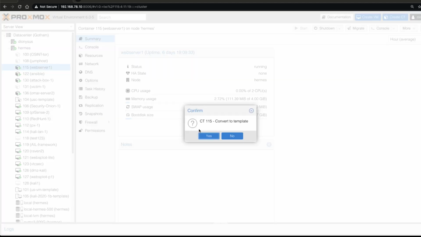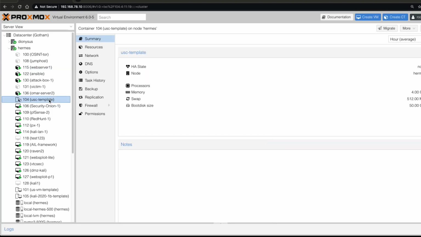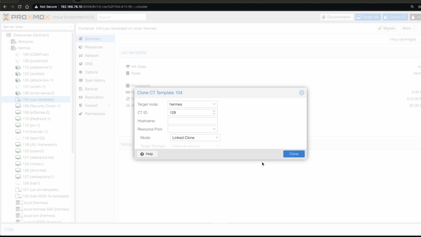And then, once it's converted to a template, and you see that I have one here, it's called USC-template. That means Ubuntu server template. I can right click on that and then click on clone. Whenever you go to cloning, of course, there's an ID, there's a target node, and as a matter of fact, you can do this to any of the nodes in the cluster using the template. And in this case, for the host name, I'm just going to put test container.